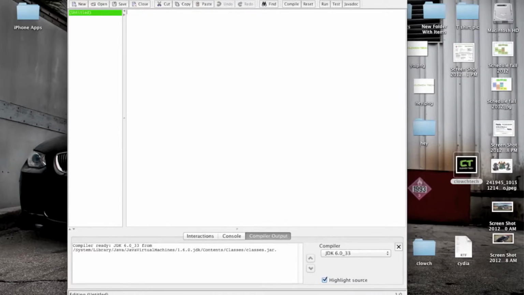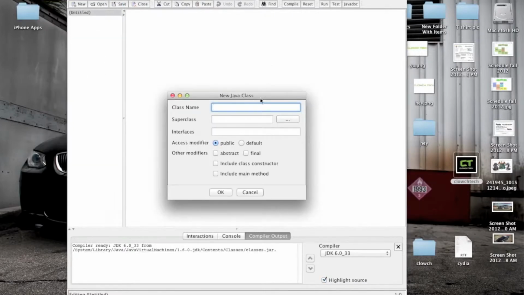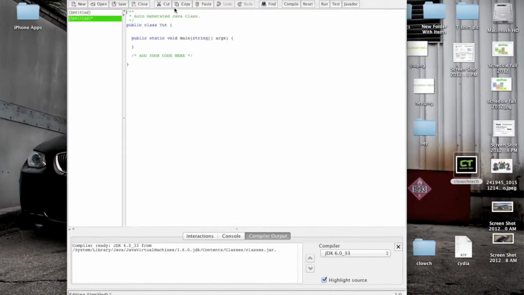So what we're going to do first, you're going to open it. It looks pretty basic and simple. You're going to just go up to File, New Java Class, name your class. I'm going to name it Tutorial. I guess I'm just going to call it Tut. And then make sure you click Include a Main Method, because that's what we're going to be doing right now. So now get rid of all this green crap.